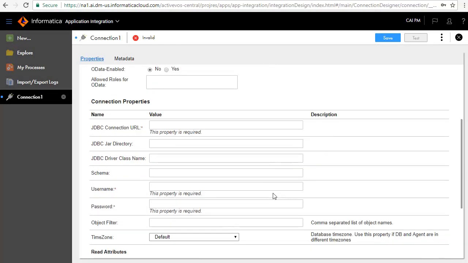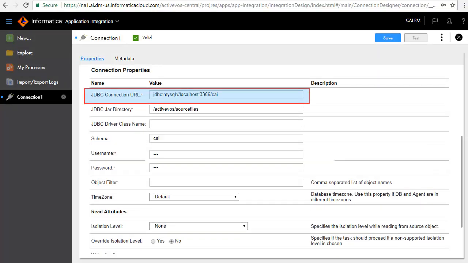Next, in the Connection Properties section, enter the JDBC connection URL. Note that we are using the MySQL database, hence the connection URL defines it, as shown here. This URL uses localhost as the host name. This is because the MySQL server is running on the same host as the agent.